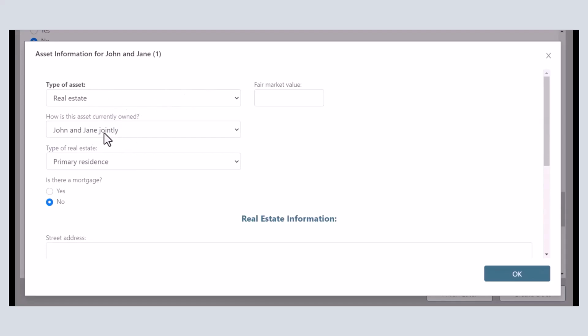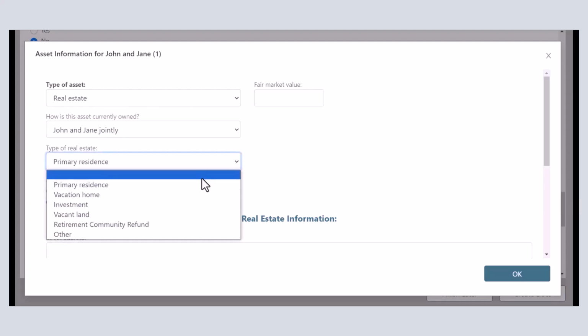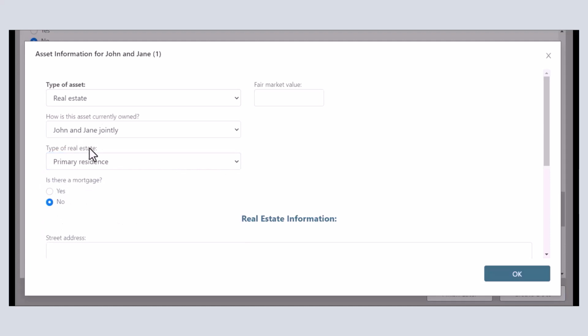They own it jointly, and the type of real estate is their primary residence. It could be a vacation home, investment, vacant land, retirement, community property, or other. The questions you have for the different assets are different, depending on the type of asset we're dealing with. These are the things we need to know in order to do the estate planning.